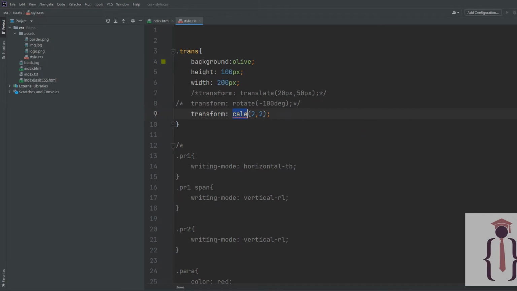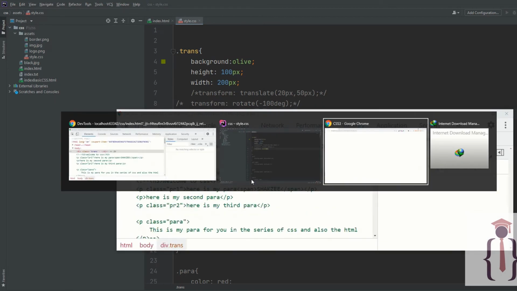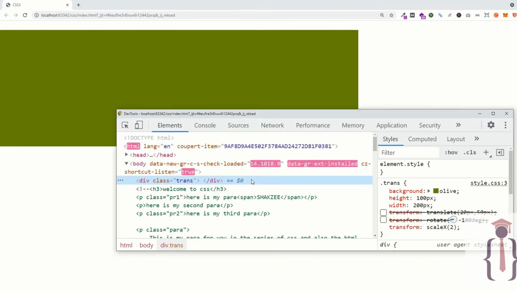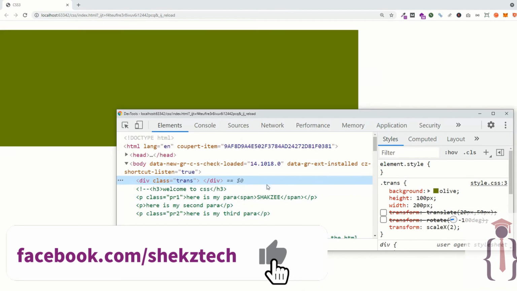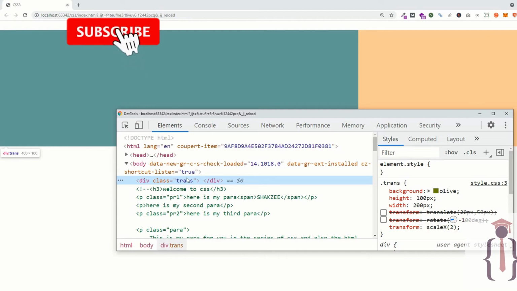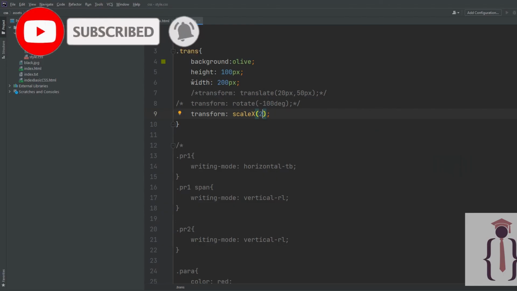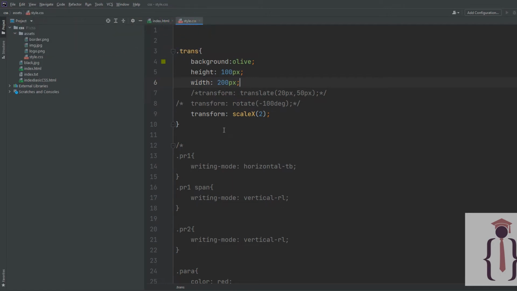Let's suppose I'm saying just scale X. So refresh the page. So if you right click, inspect element. So now as you can see, it's showing you 400. By default value is 200. That means you are increasing your div on x-axis. So if I say that Y, that means you are going to scale your div in the sense of height.